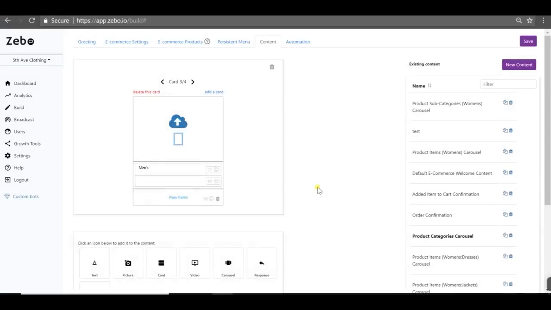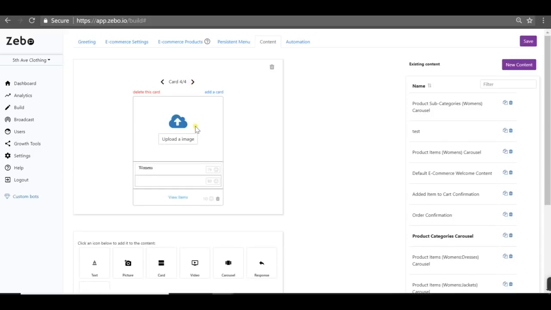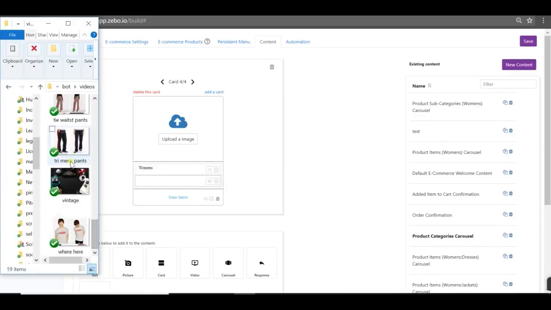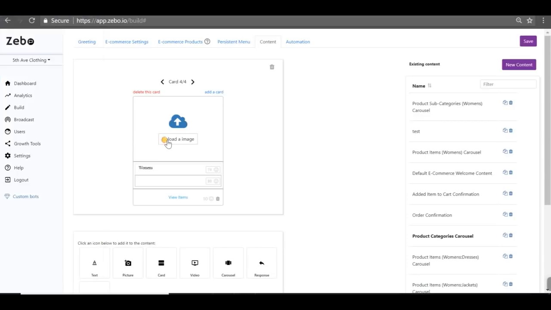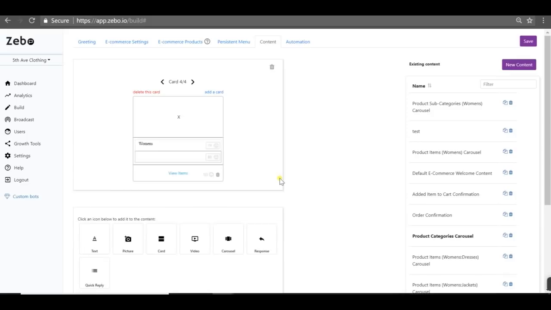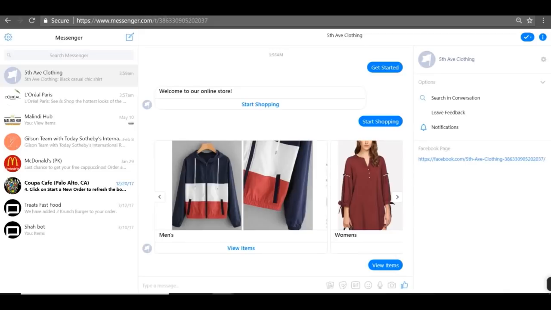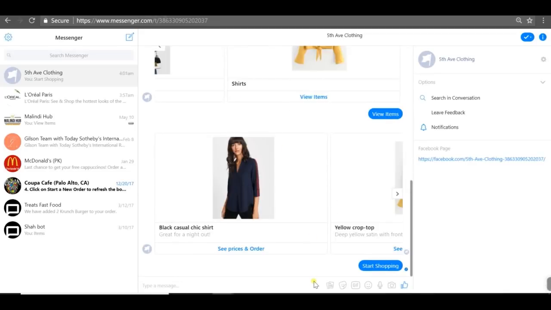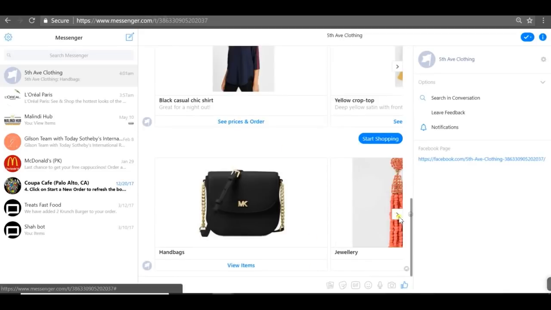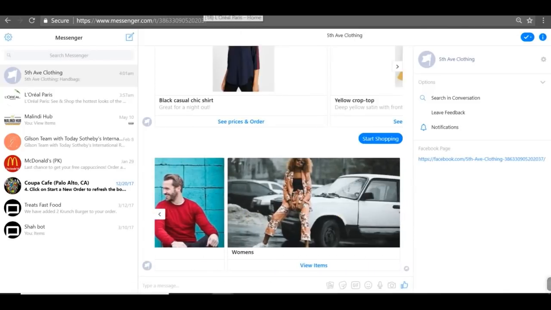Maybe I don't want this for women. I want something much nicer for the women's photo, right? Maybe I want to go ahead and put this. And I'm going to save it. And if you come back to Messenger, you'll see that the cover photo is now saved. Okay, so like I said, we can add a lot more content.